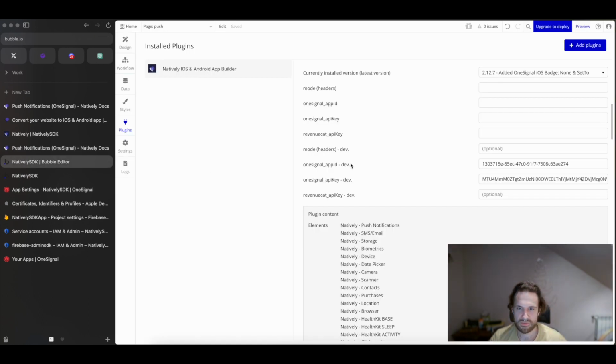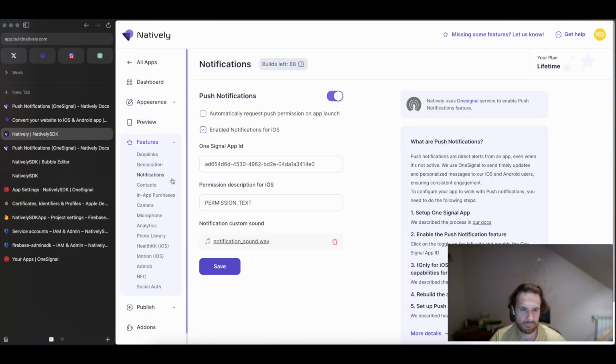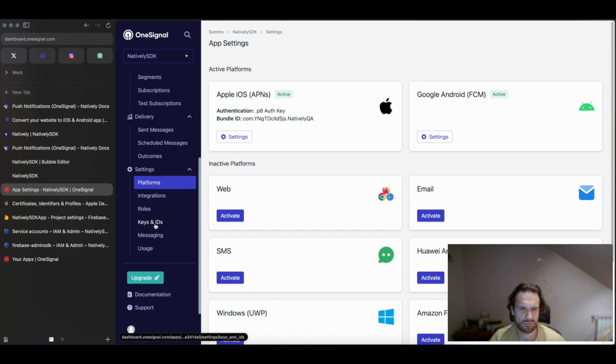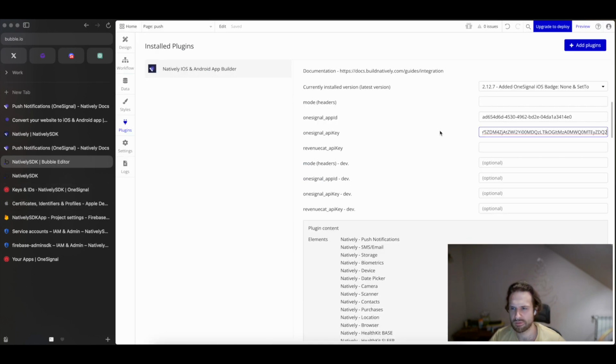You can use it on some backend service. Okay, so let's set up our plugin. We already entered the app ID inside of our Natively account. We just need to put it here. And then we need to find the API key. To find the API key, you need to go to Settings, Keys and IDs, and here you have the REST API key. We're just copying this value, going back, pasting here, and that's pretty much it.